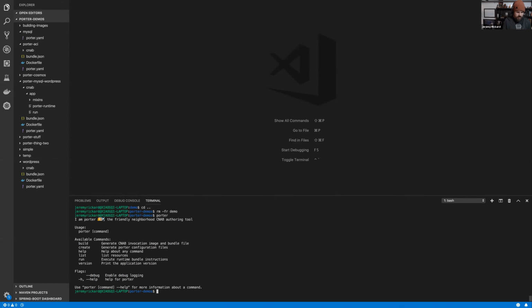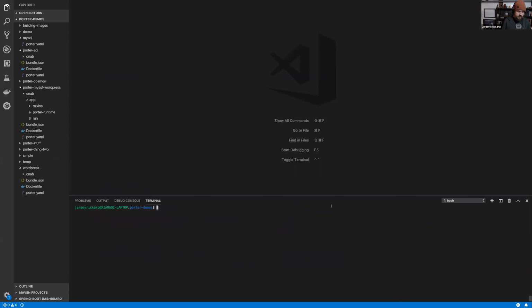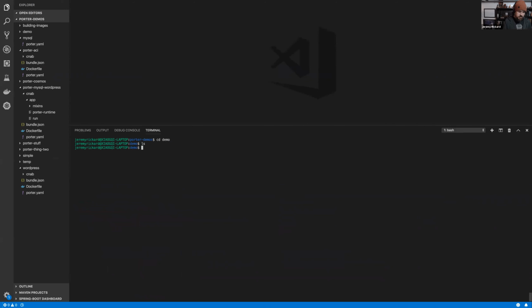So if I start with a blank directory, let's make a directory called demo. Okay, so now I've got a new directory. It's empty. It's called demo. There's nothing in it. So I'll run porter create really quickly, and what that's going to do is give me some scaffolding for what a new bundle might look like.